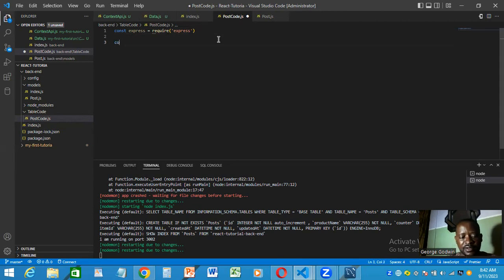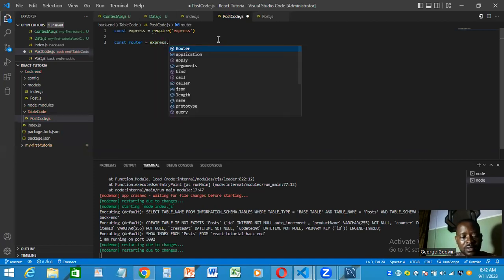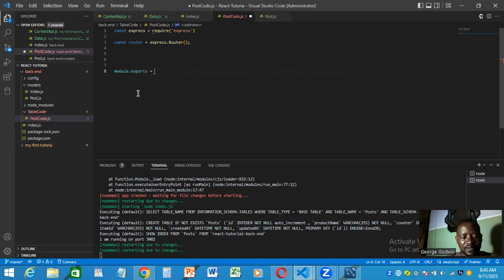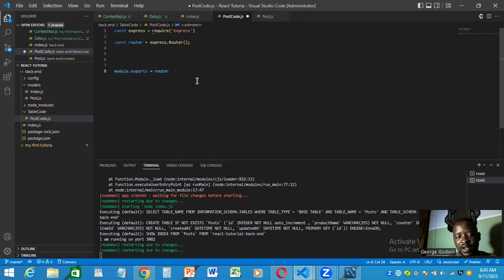So sequence router, let me call it router, is equals to my express router. So now what I want to do now, I'll say module.exports equals to router. So now we have our page running.